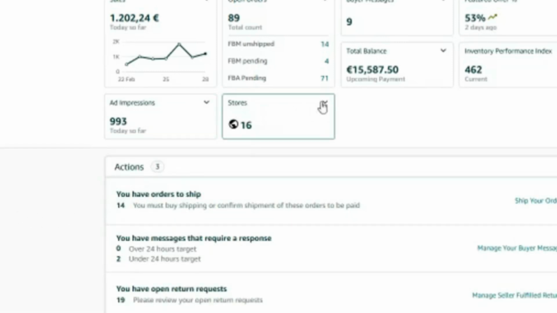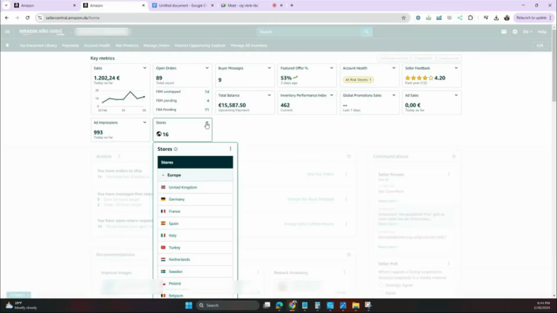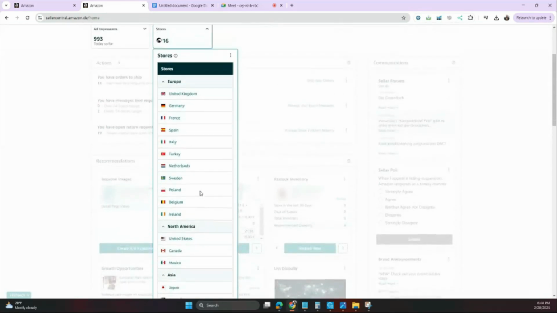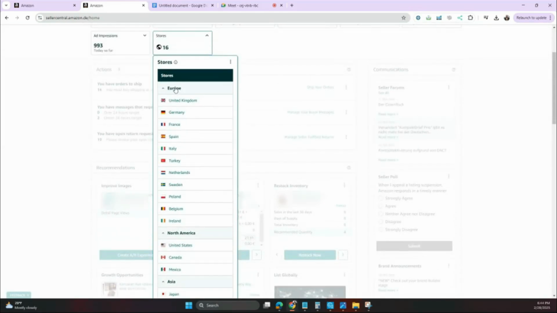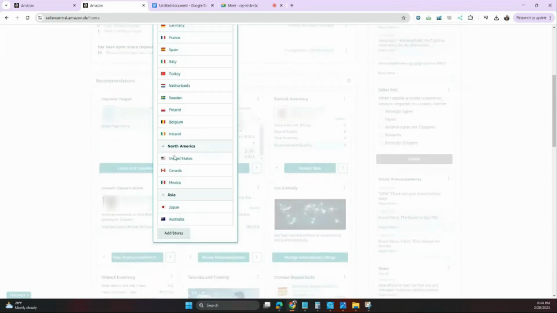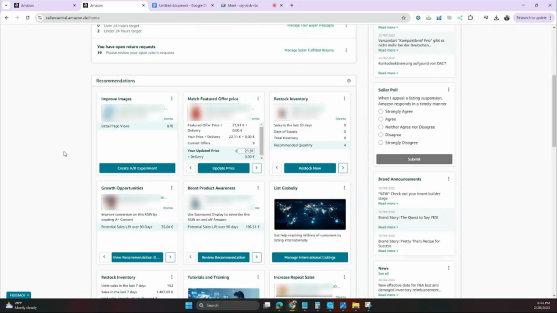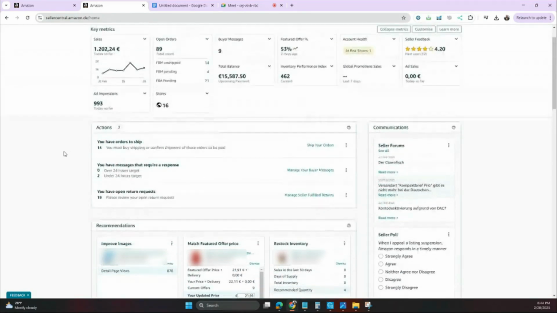Now, stores is pretty explanatory. It just shows you how many stores you have. It says 16, but I'm in the Europe store, so I only focus on the European stores. Of course, there's North America, there's Asia, and then in North America, you have the United States, Canada, Mexico. Asia, you have Japan and Australia. And of course, there are more stores like Saudi Arabia and UAE, but it doesn't show all the stores.